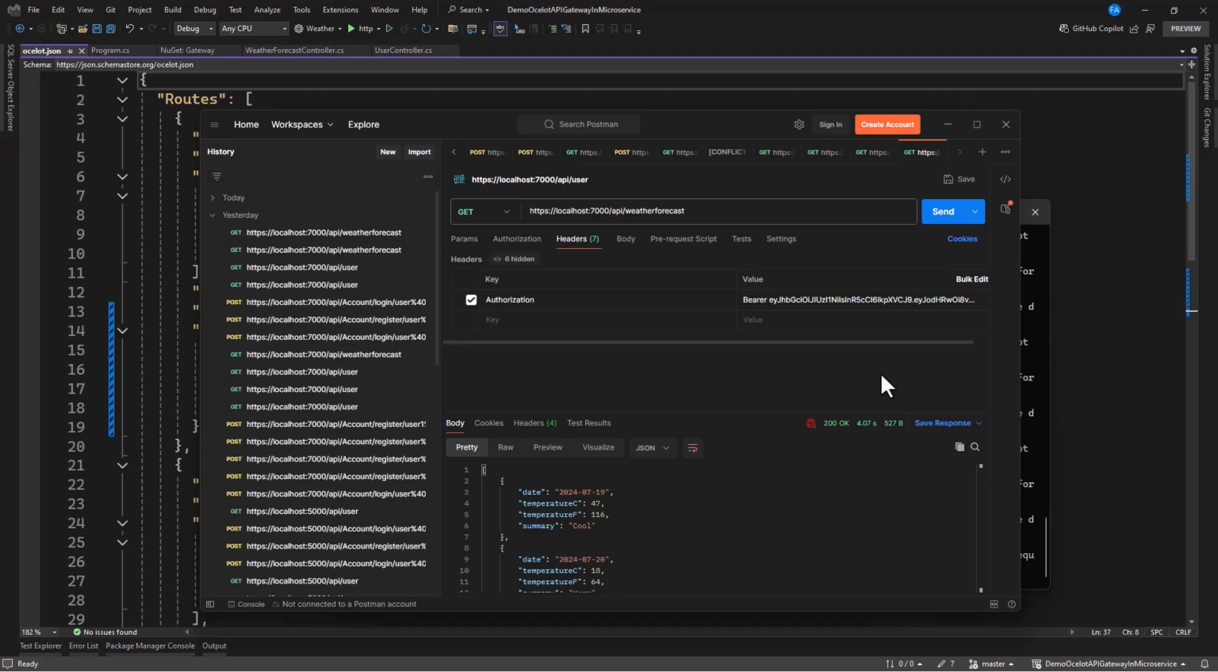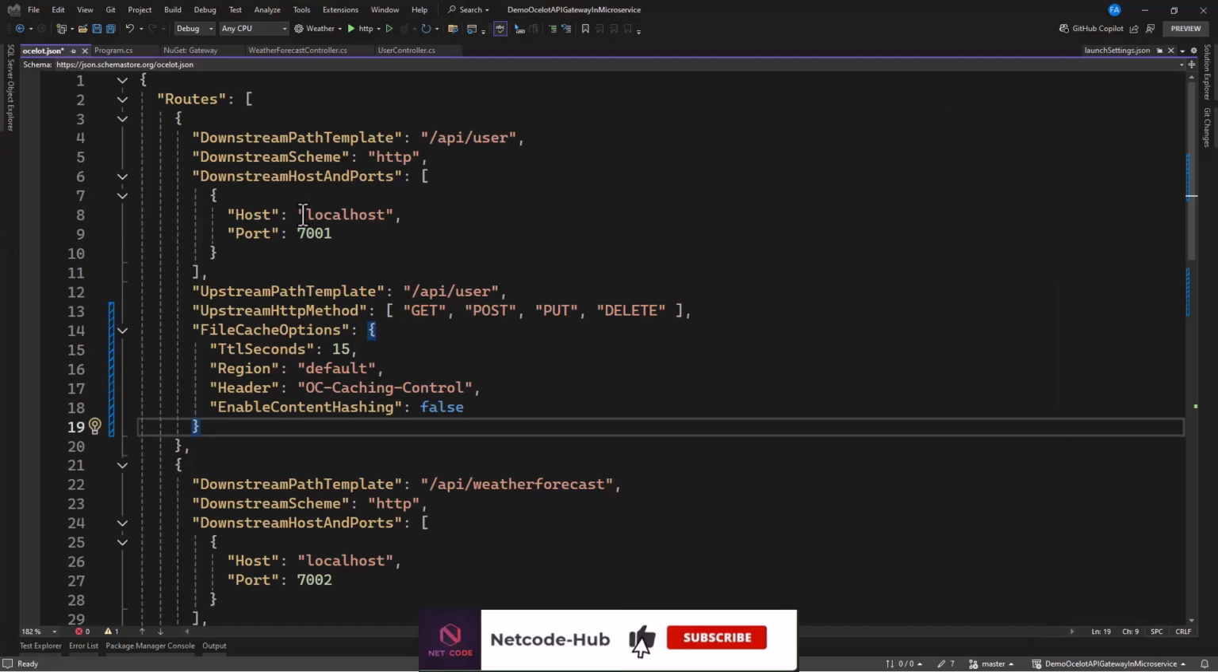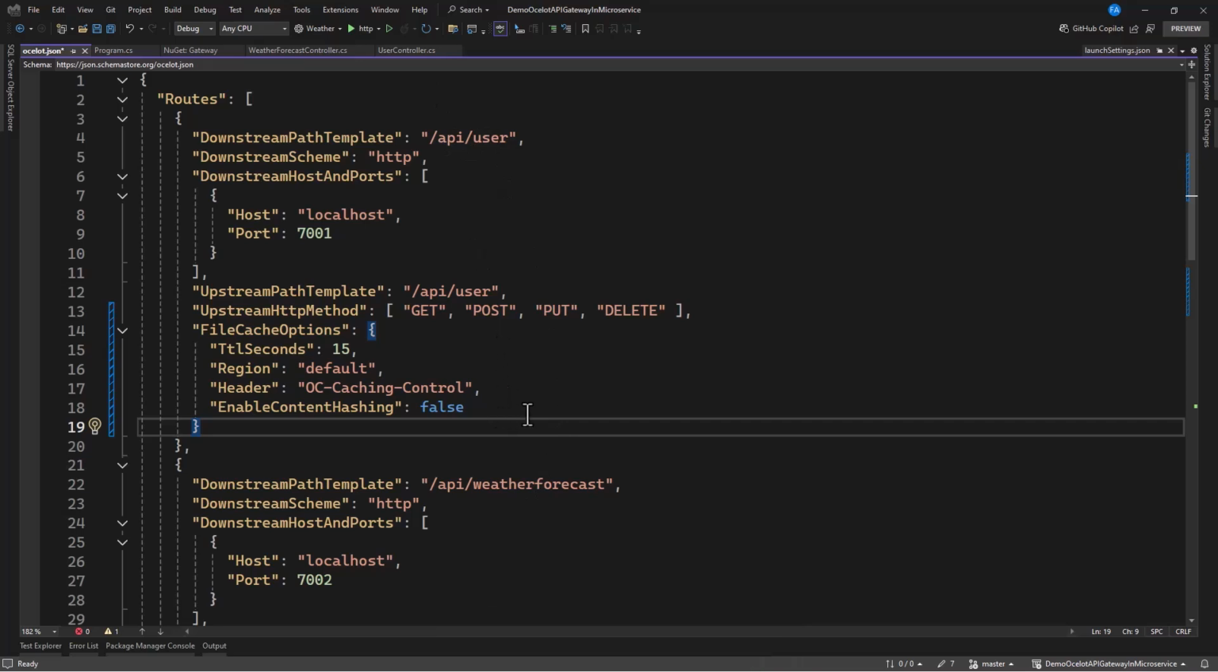Let's see how to set rate limiting to this. So let's specify this rate limiting against the endpoint that we have here. You can see that here we have the user endpoint and the weather forecast endpoint. These two endpoints are eligible for rate limiting. So let's see how to do it.